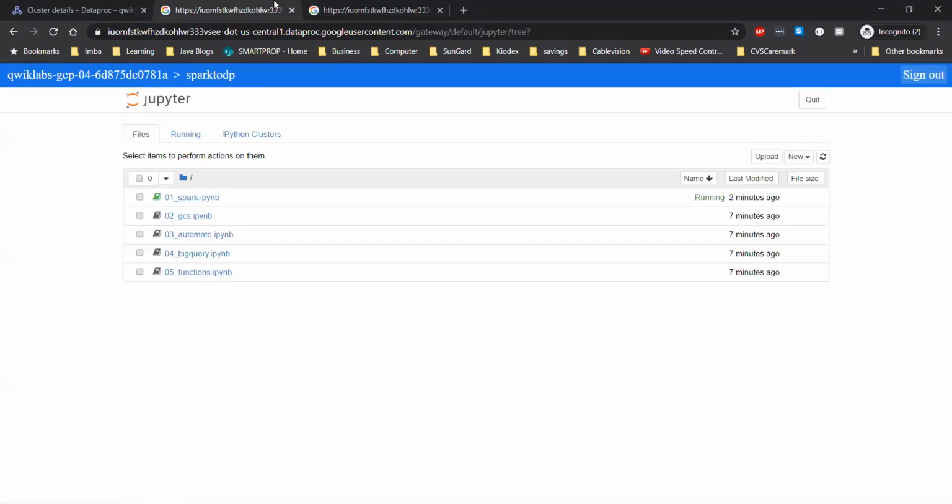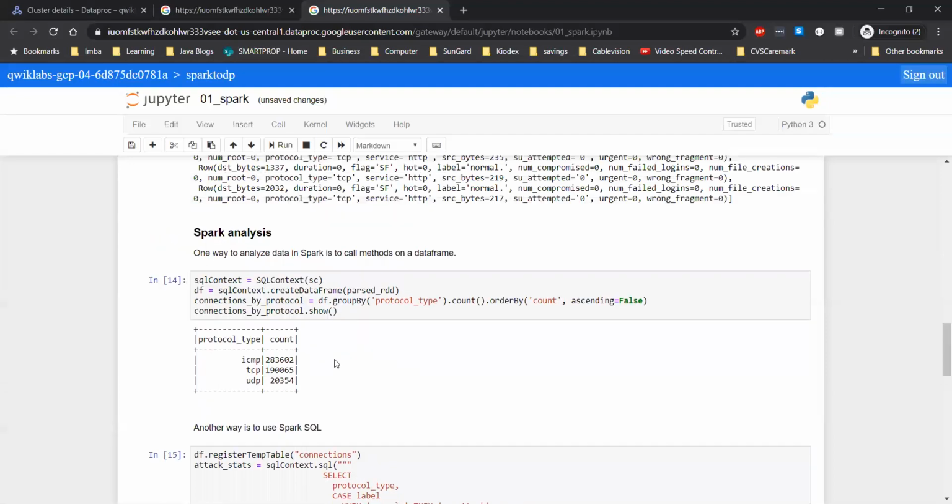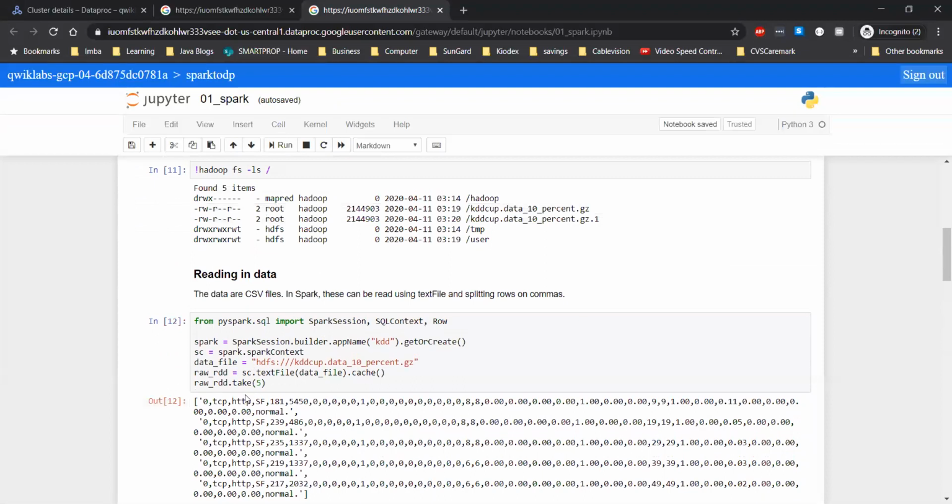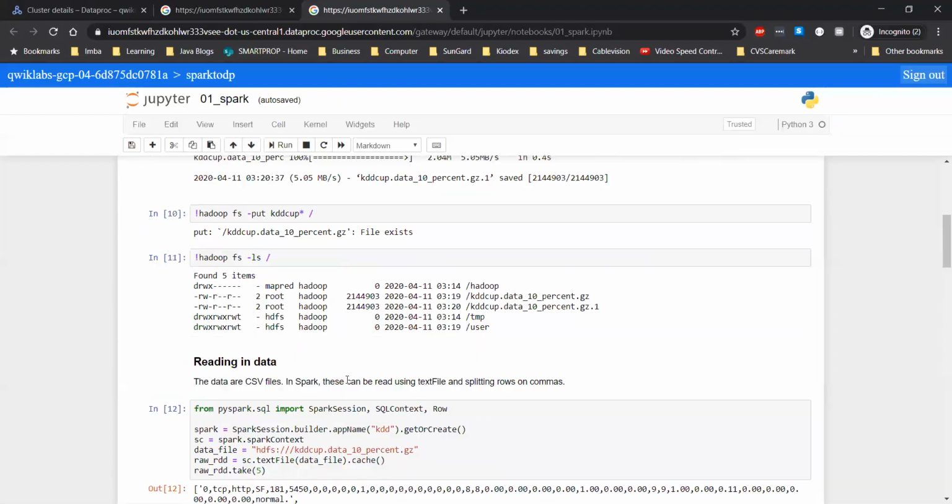So let me go back here. These are the output that we are getting for the files. This is what has been read into your Spark raw data file.